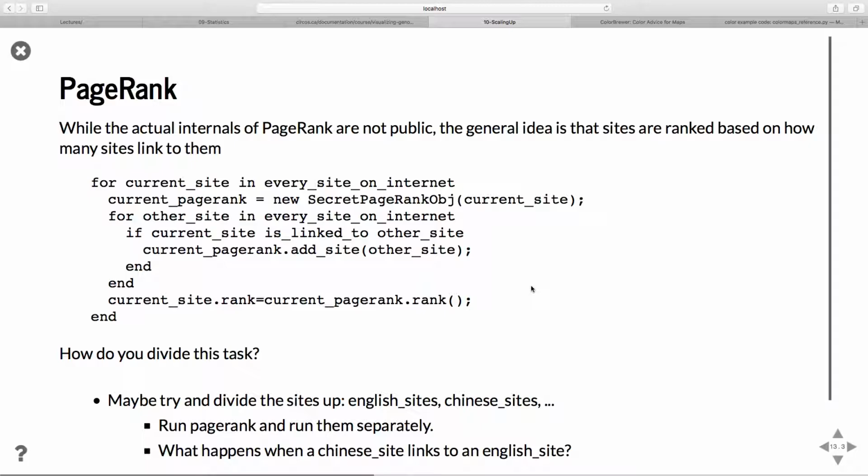One of the things you could do is maybe divide up English sites and Chinese sites, and have all the English sites run on one server and all the Chinese sites on another server. But of course, if some Chinese site links to an English site, you now have this problem that they're on different machines, and so you can't share that information at all.